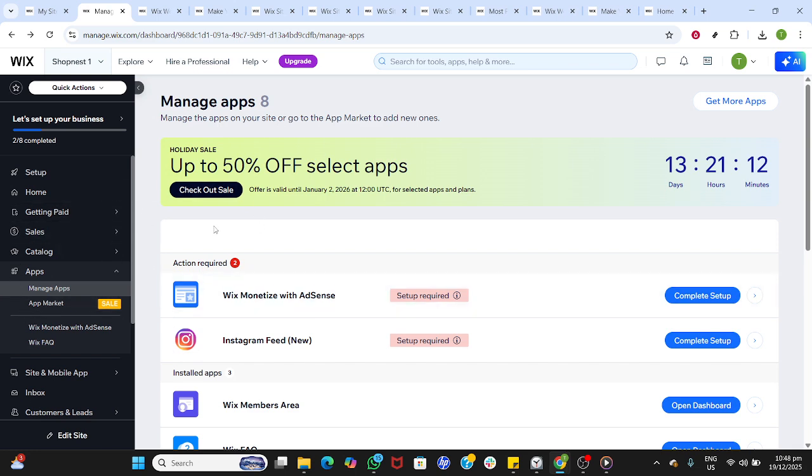In the search bar, type AdSense, and look for the official option called Wix Monetize with AdSense. Select it, then click Add to Site, and confirm by choosing Agree and Add. This connects the app to your website so you can place ad elements on your pages.